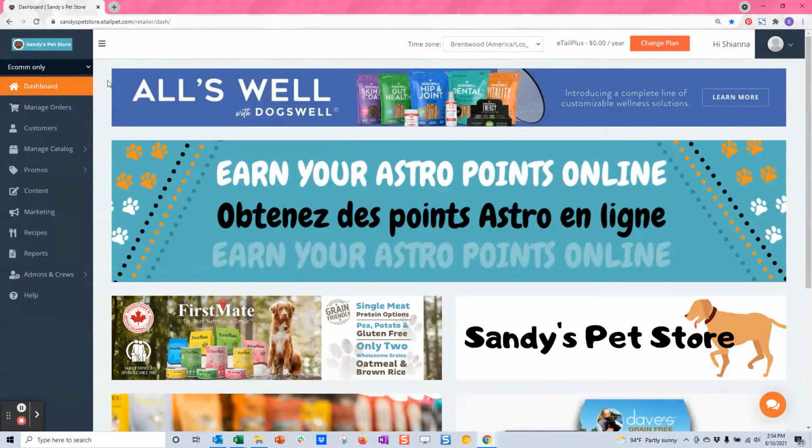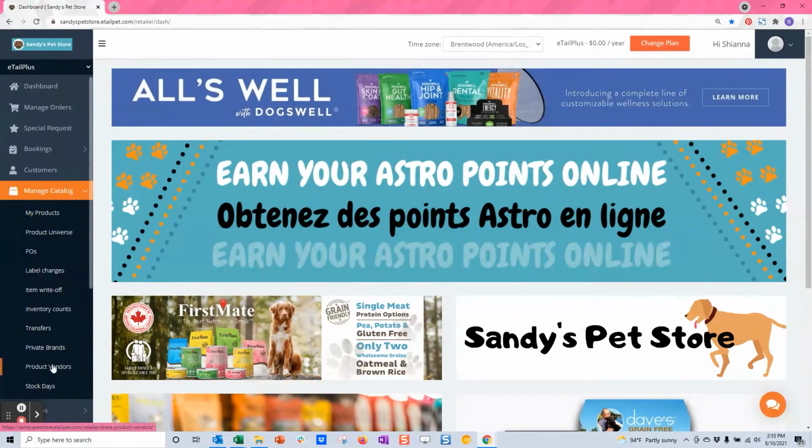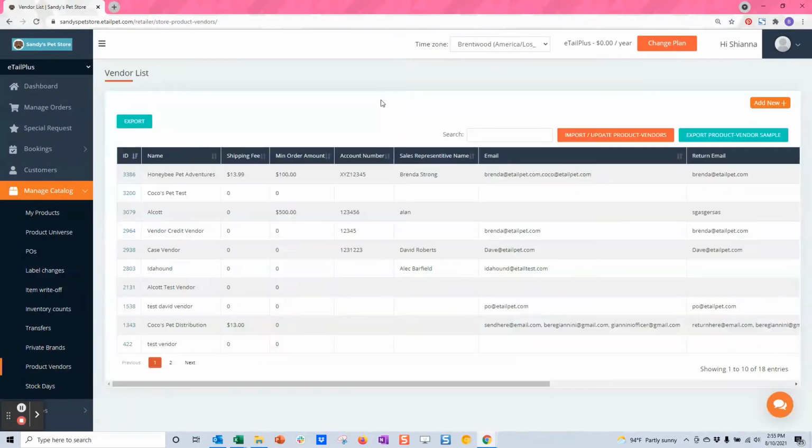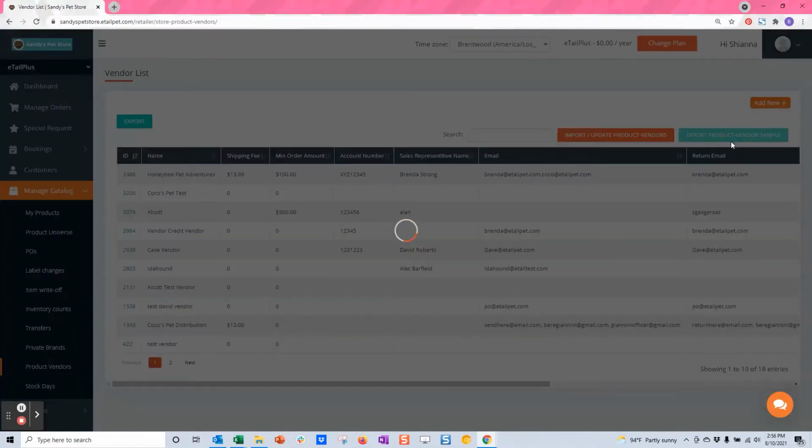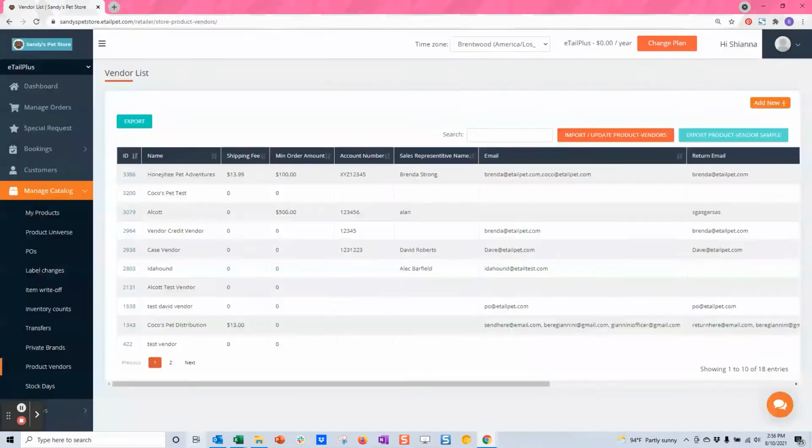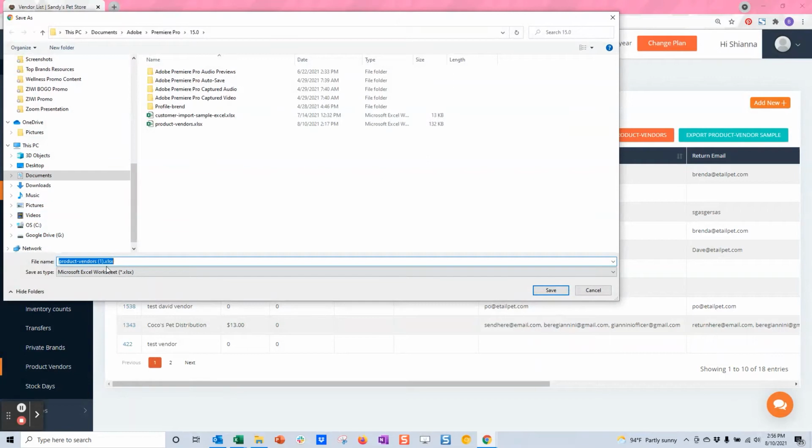So let's get started. The first thing I want to do is go to Manage Catalog and then go to Product Vendors. I need to export a template that I can use to import the updated costs. By using this button, Export Product Vendor Sample, I can get a copy of my current vendor costs, and I can also get the template all at the same time. So I'm going to use that and make sure that I know where I save it.